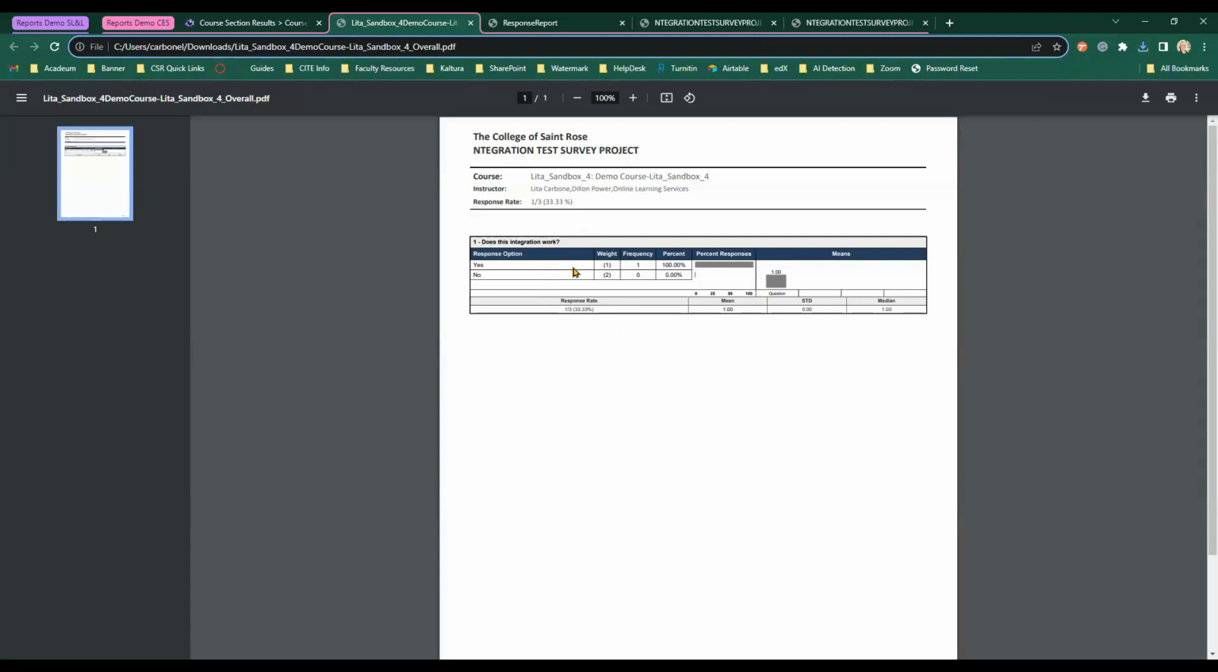So in this case, we only had one student that filled out the survey out of 3 students. So you can see that this course had a very low response rate. And once again, you can see the mean, standard deviation, and median for the evaluation.